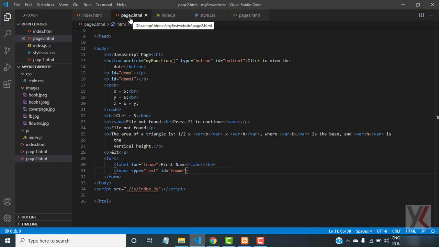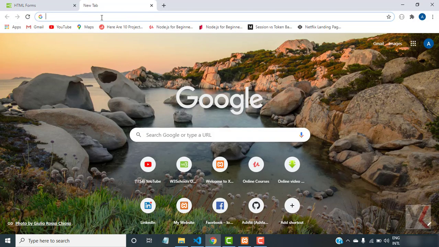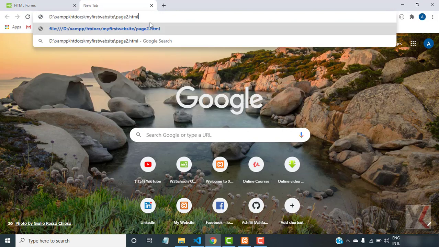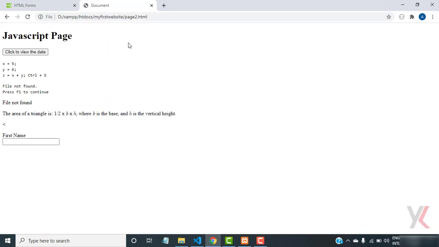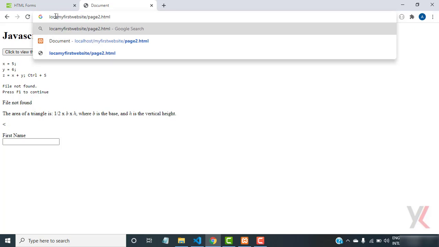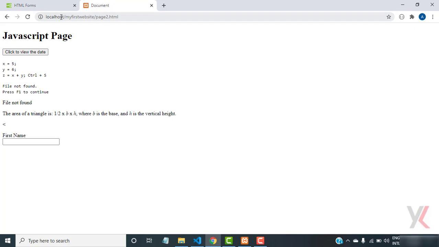Here we'll copy the path and enter it. Now we'll open it on our localhost. See, localhost, the folder name, and then the file name. Here first name is our label, and this is the input box. Here we can write anything.